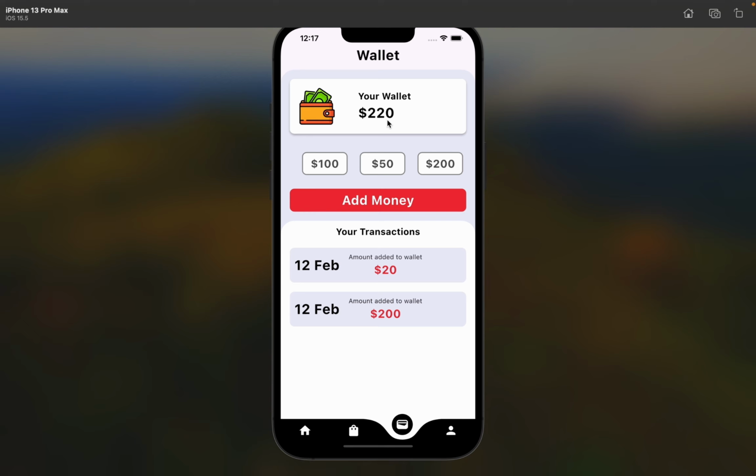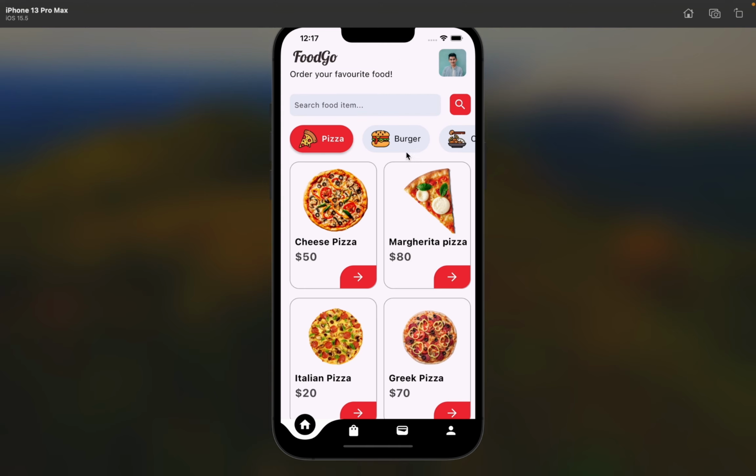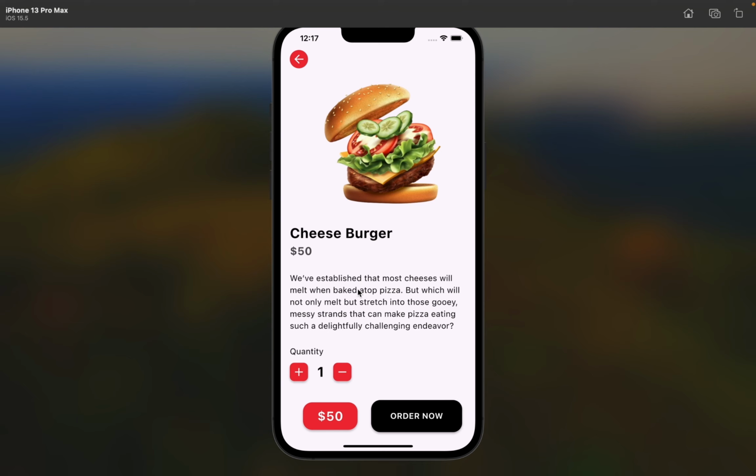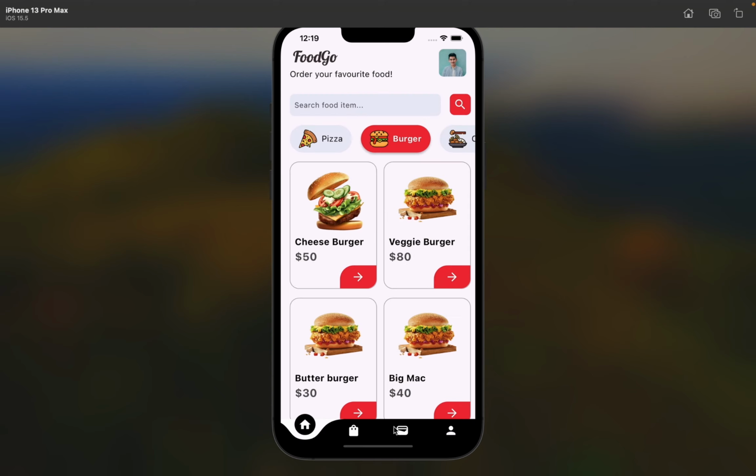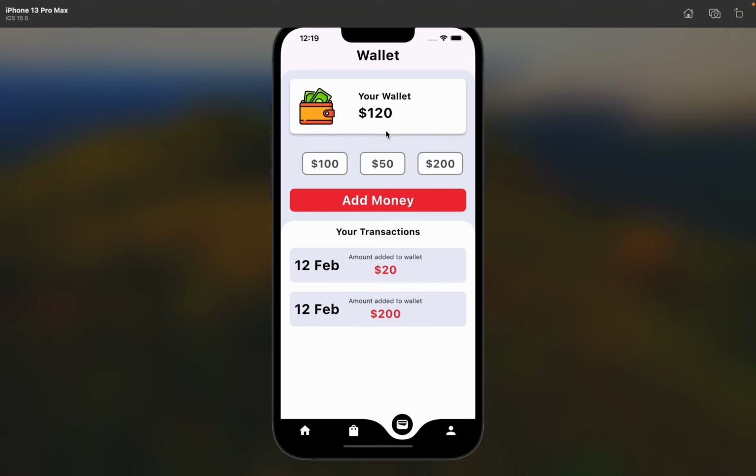So this is the wallet page, and you can see how good it looks, managing the complete thing, like showing all the transactions and how to add money to the wallet. So these were the things that we are going to cover in this series. Now let's move back to the home page and place an order for this awesome cheeseburger. So I'll select the quantity 2, we click this Order Now button, and here you can see that the order has been placed successfully. Now let's move back and check the wallet. So here you can see that $100 has been successfully deducted from our wallet.